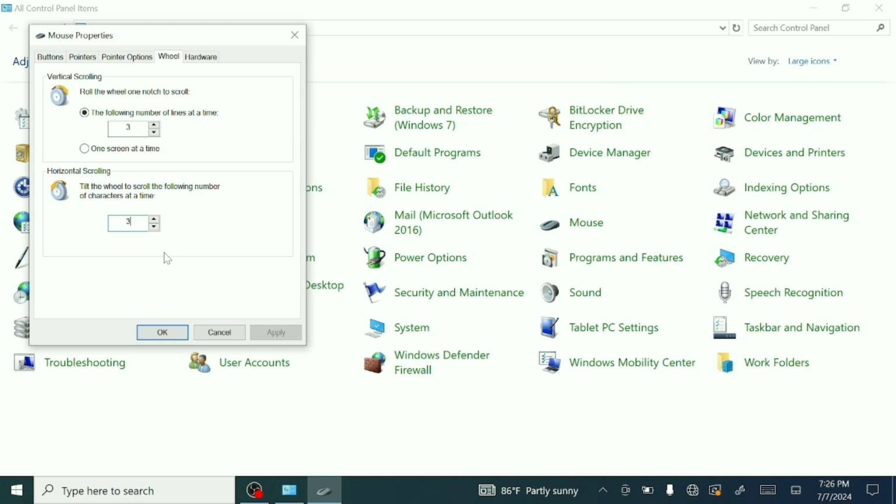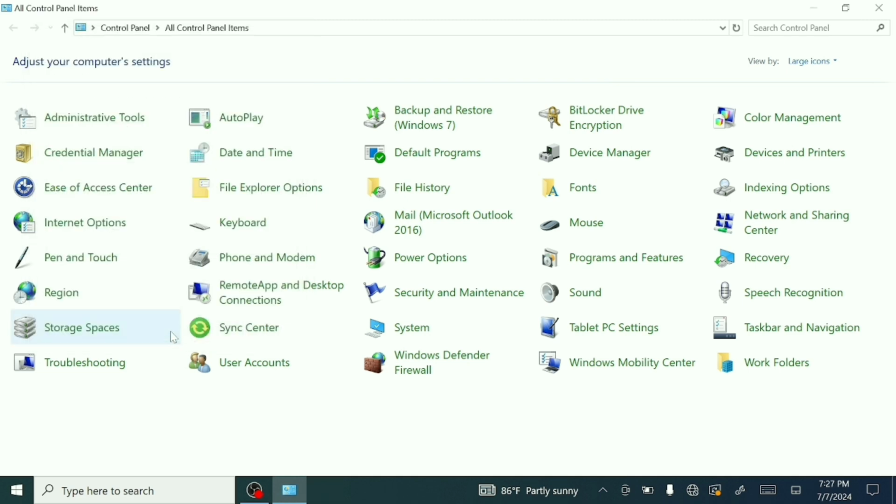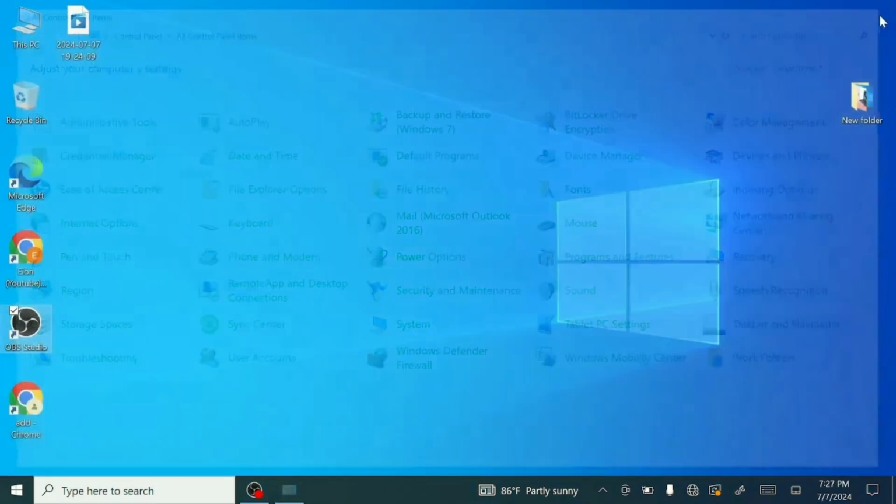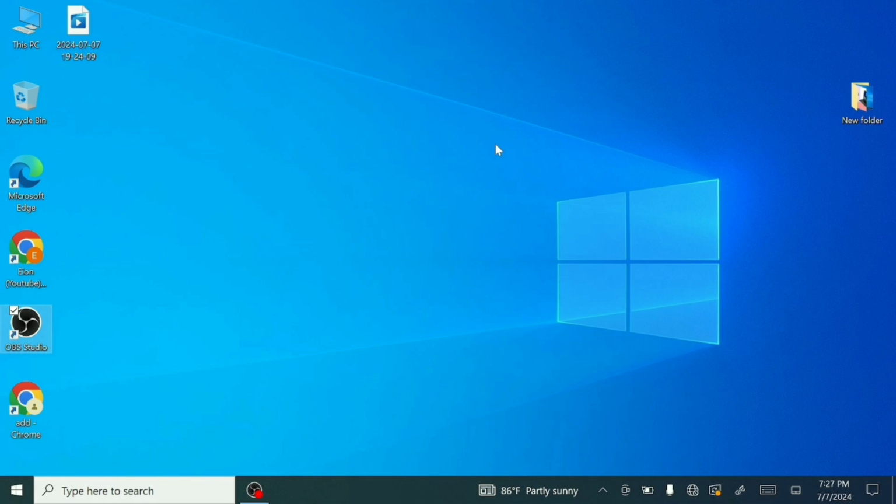I will just go back to 3, which is working absolutely fine for me. So I will keep it 3 here, and I will just click on Apply and OK. And then try restarting the computer and see if your mouse scrolling problem has been fixed or not.